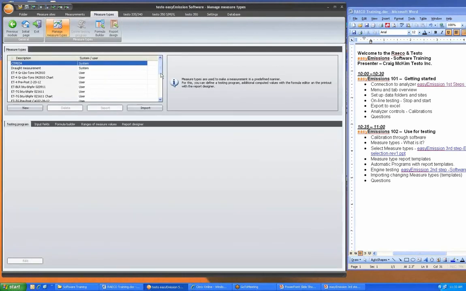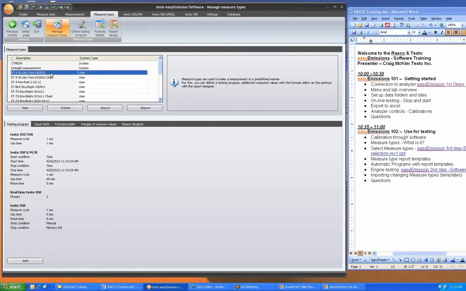So all the measure types we have in here, we've got a CTM 034, a draft measurement. You'll see it says system and system. If you've got new software, you're going to see those, but you're not going to see these user-defined measure types. So here's the other system. There's a user-defined one. Now, kind of the beauty of the software is that this measure type, once I click on it, it shows down here what the measure type involves. Let me get a simpler one, though, first.